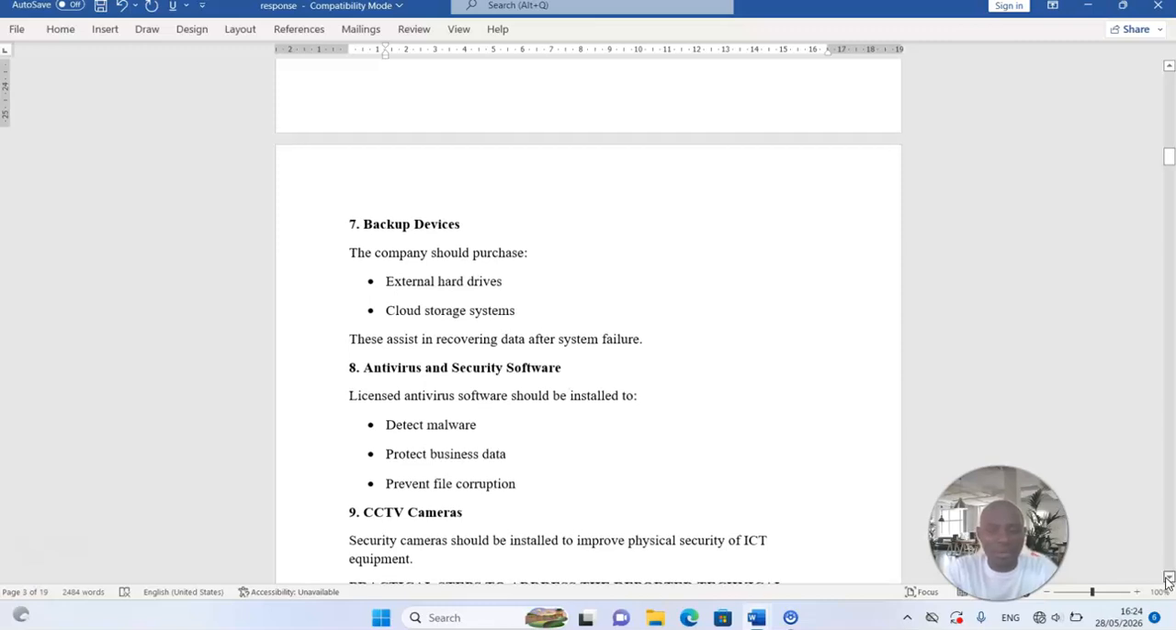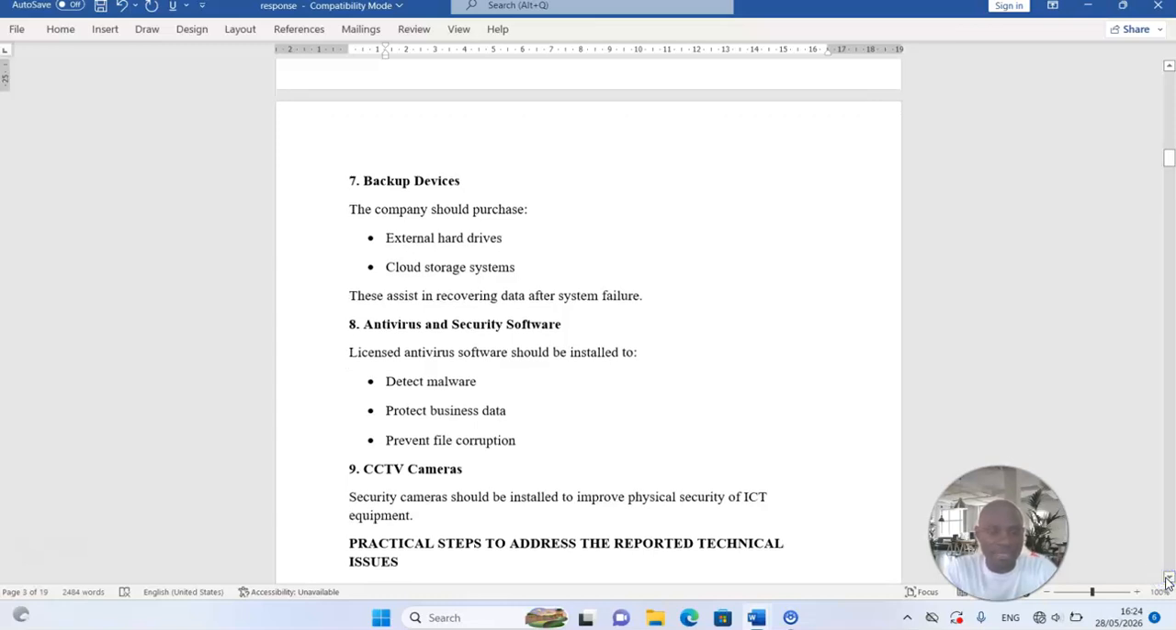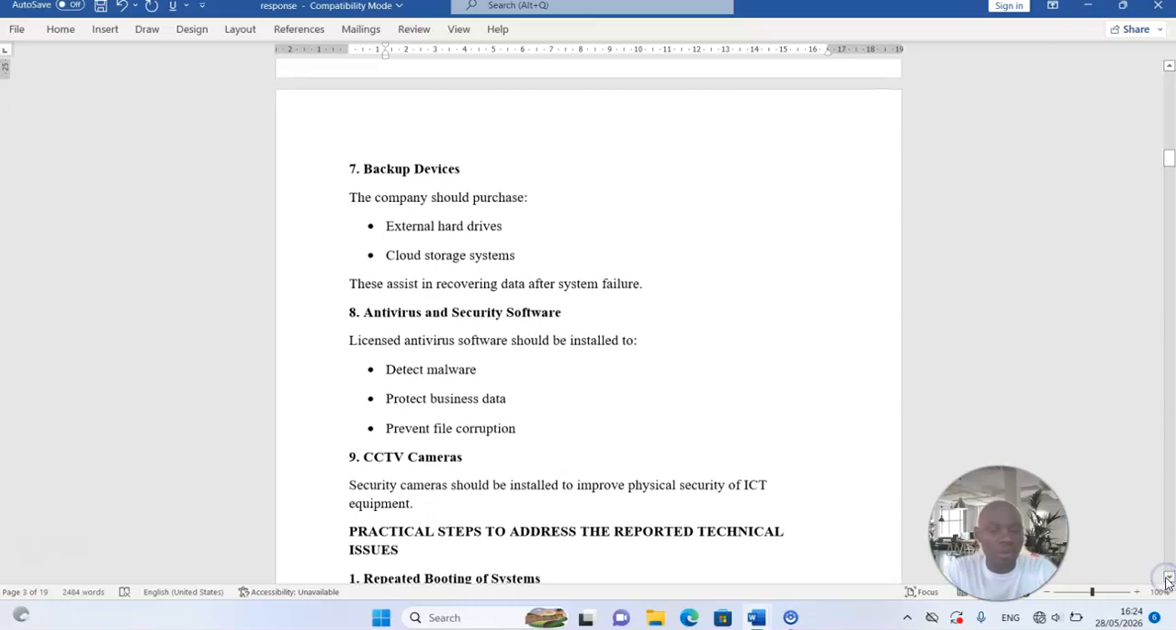Then we also need antivirus and software. Antivirus and security software, and licensed ones, should be installed. Why? To detect malware, protect the business data, and prevent file corruption. Remember in the question we had a problem of file alteration and file loss. So if you say antivirus, then we know you are able to protect against file corruption.